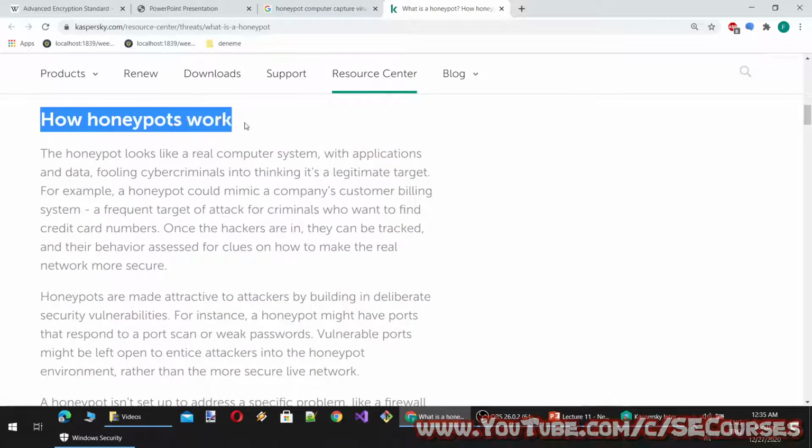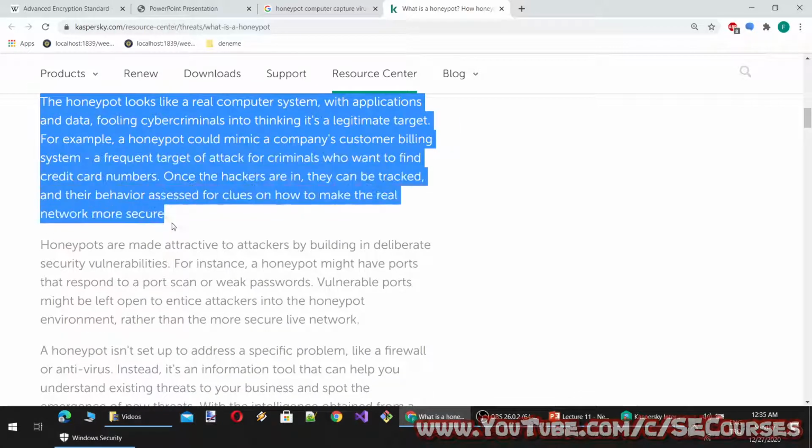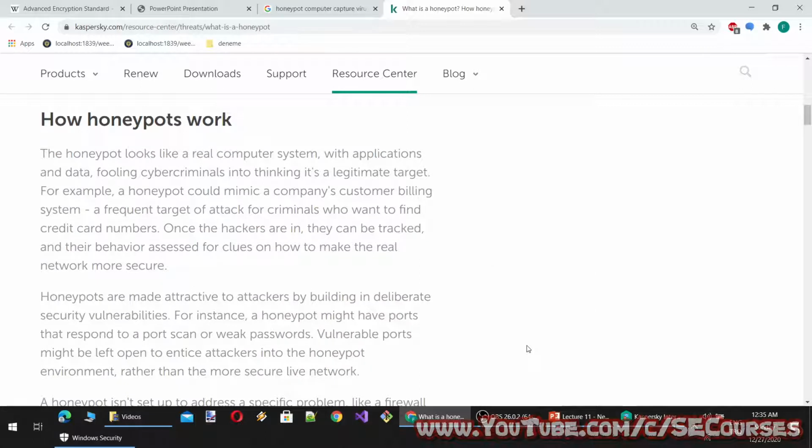Okay. How honeypots work. The honeypot looks like a real computer system, with applications and data, fooling cyber criminals into thinking it's a legitimate target. For example, a honeypot could mimic a company's customer billing system, a frequent target of attack for criminals who want to find credit card numbers. Once the hackers are in, they can be tracked, and their behavior assessed for clues on how to make the real network more secure. Honeypots are made attractive to attackers by building in deliberate security vulnerabilities. For instance, a honeypot might have ports that respond to a port scan or weak passwords. Vulnerable ports might be left open to entice attackers into the honeypot environment, rather than the more secure live network.